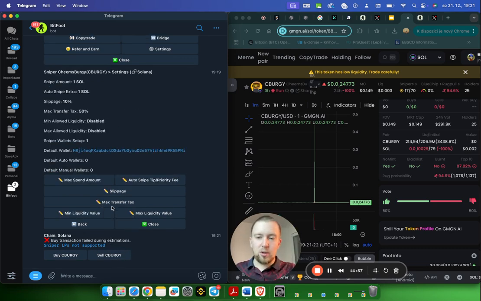So let me go to the configuration. Here you can see the snipe amount is 1 Solana. Also snipe extra is 1 Solana again. It's really hard to give any exact numbers here. But obviously 1 Solana is probably too much for most launches. But the more hyped the launch is, the more you have to pay.